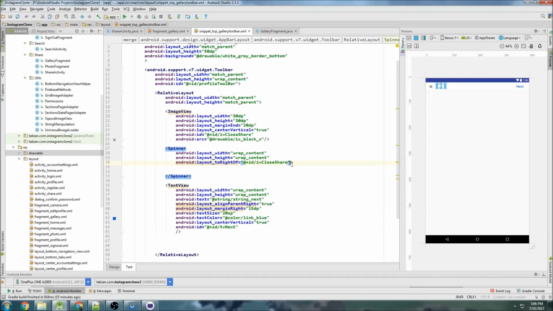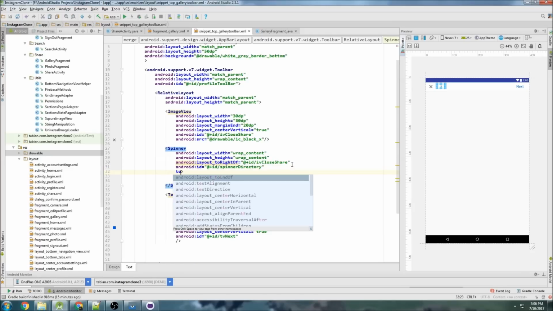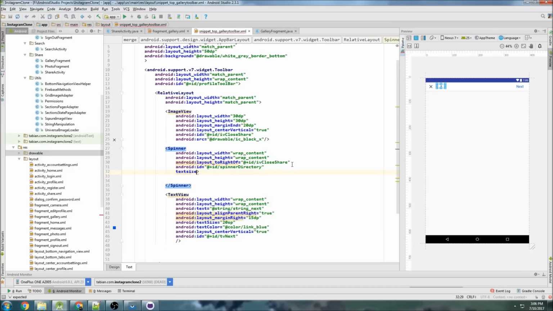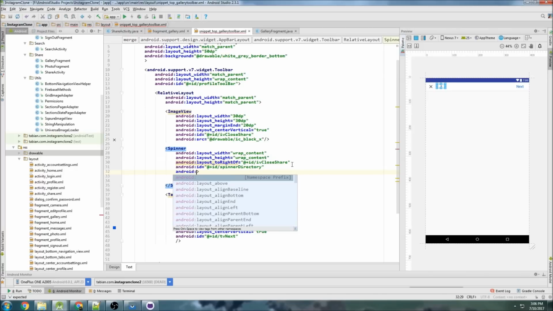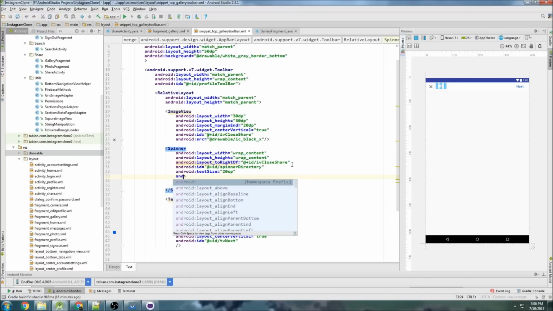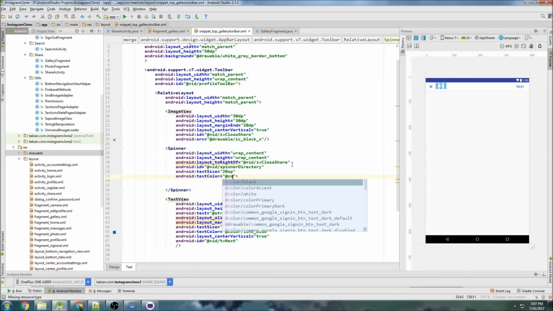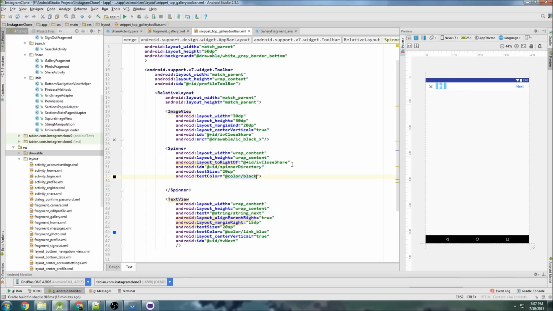And so this spinner needs a little bit more work here though. So we need ID, spinner, directory, and we'll do text size. Doesn't let me do text size. Oh yeah, spinners are weird. You have to actually type it out. And then text color, I don't think it lets me do that either. Nope, so android text color equals at color black.